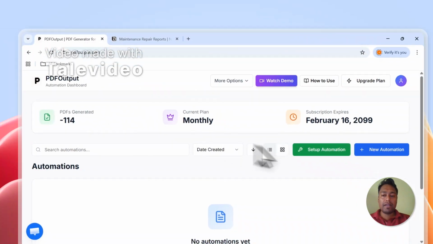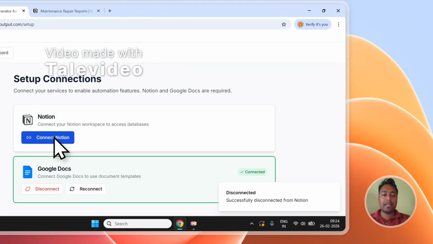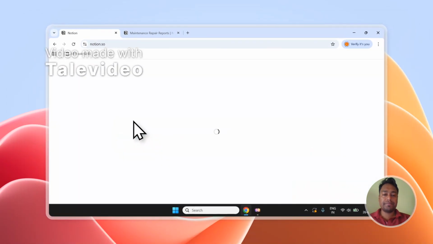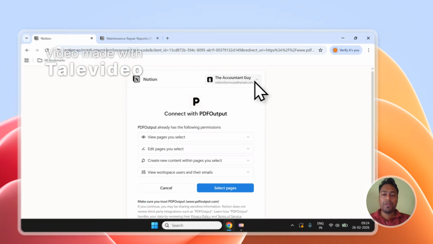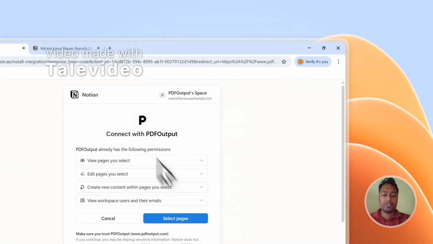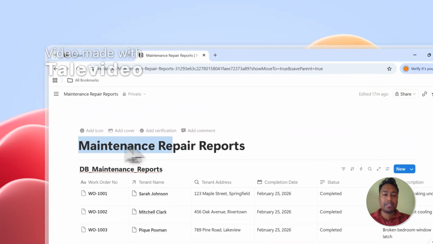Let me go back and click on setup automation. Let me disconnect this and again click on connect Notion. This will allow me to add a new database. Let me jump to my correct account where I need to add the database. So this is the account. Click on select pages, and I'm going to simply copy the database title that we have.